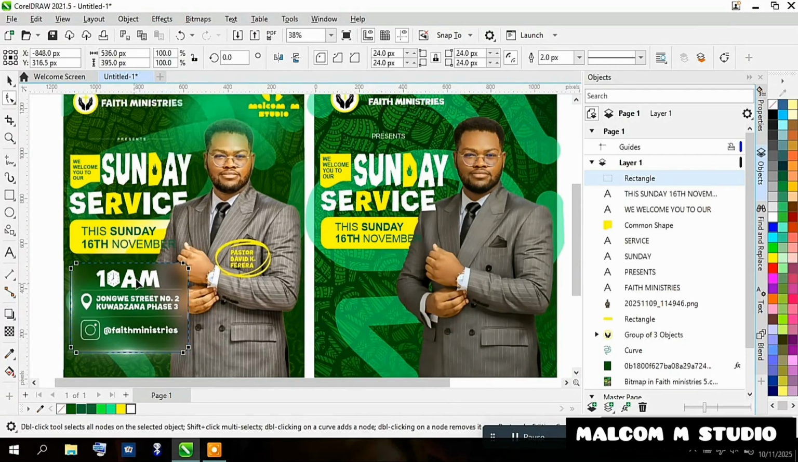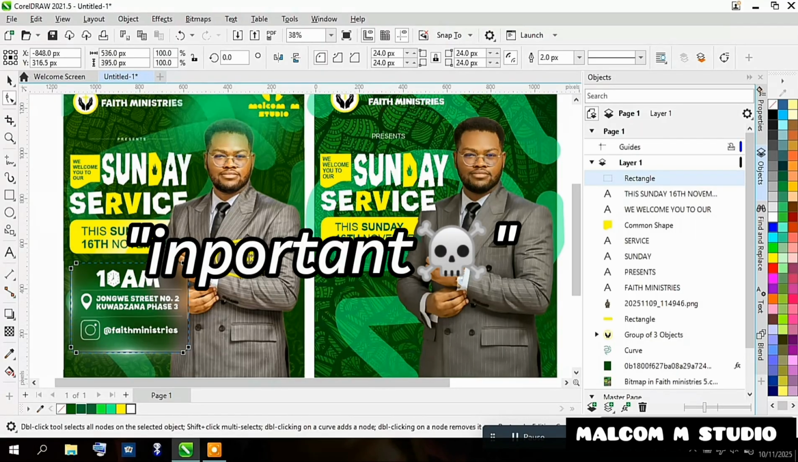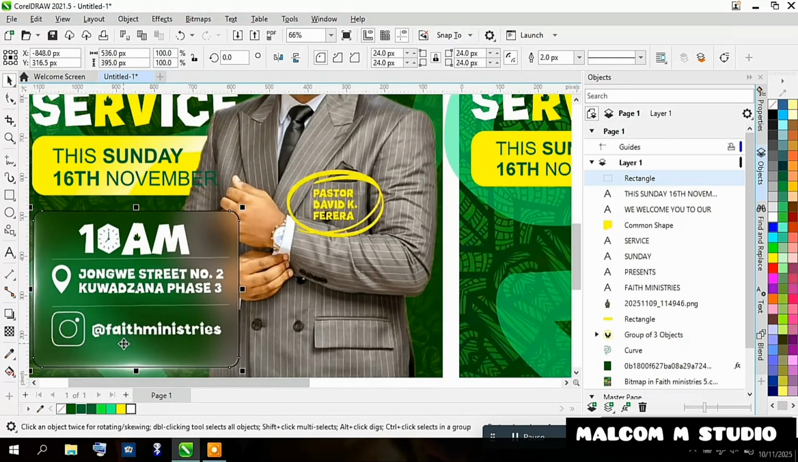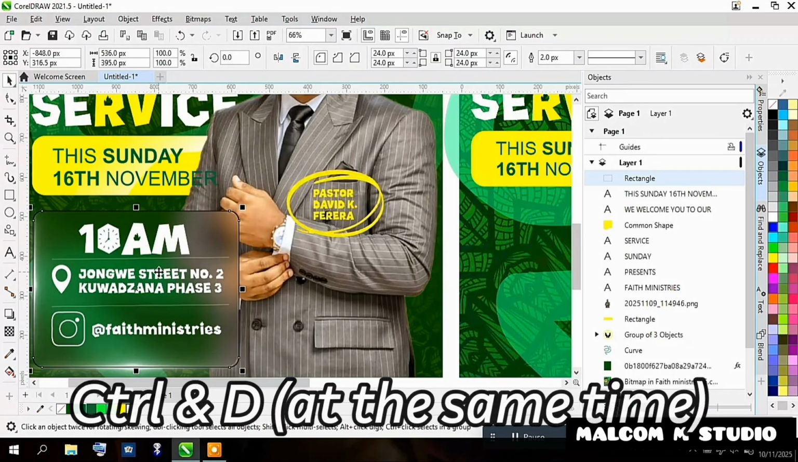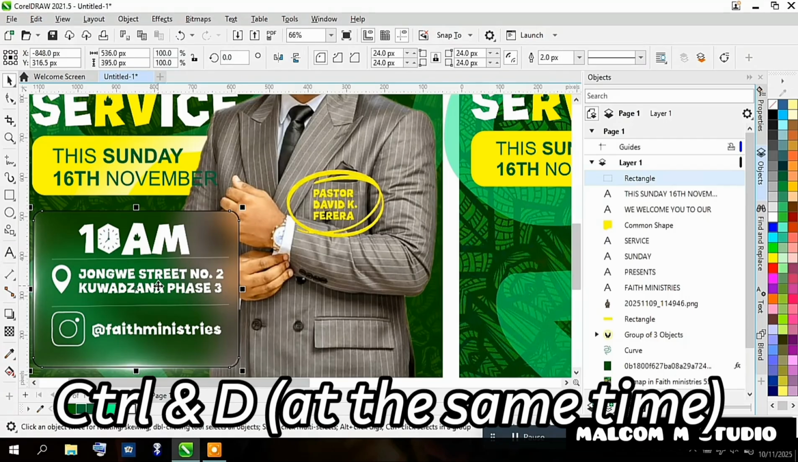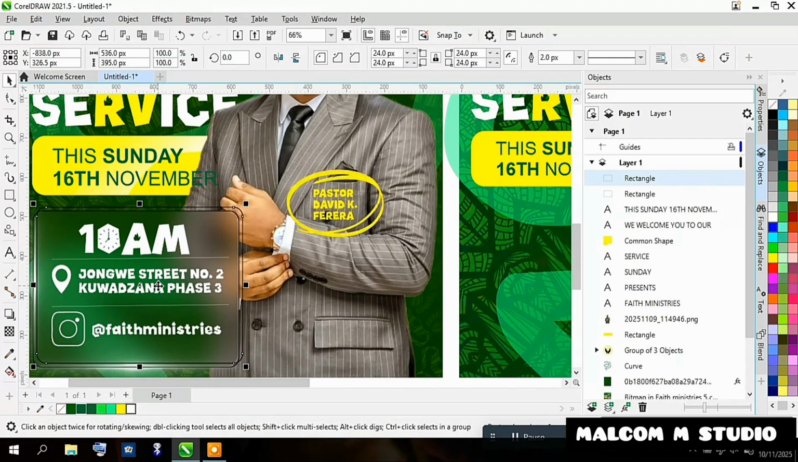Now guys, this is really important. We need to duplicate the shape right here, so select it, then press Ctrl and D. Ctrl D, and it will duplicate. Let me just move that right there. Select the duplicate, then go to colors and right click on white. Now let's move this shape to the canvas.